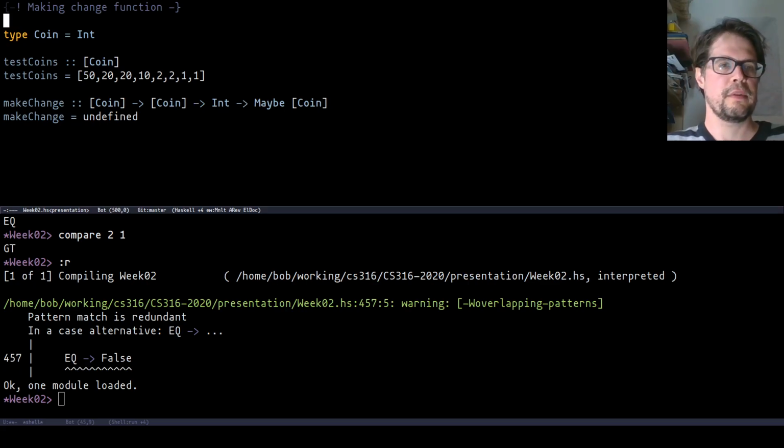So here's our setup. So first I'm going to make a type synonym. So rather than using int for coins, or explicitly saying int for coin, I'm going to make a type synonym and say type coin equals int. So this allows us to write test coins, which is a list of coins. And then here's my list of coins that I had before.